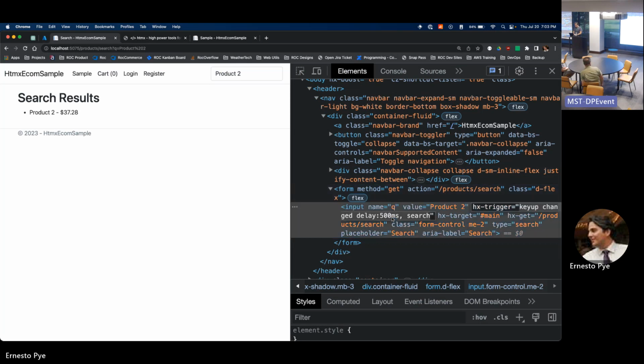Where is it? Here we go. Here's the trigger, right? So on key up or when the input changes, we delay it by 500 milliseconds. So it's doing debouncing for 500 milliseconds. And search is the trigger for when you just hit enter. You're like, just go. I want to get my search done now.